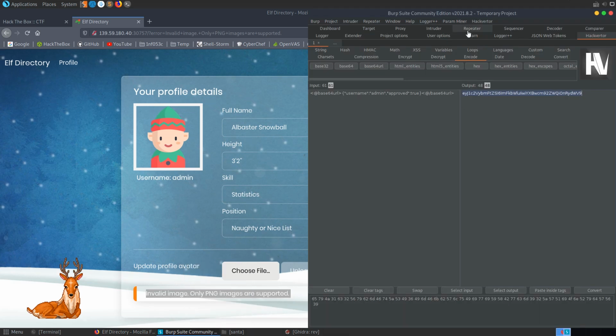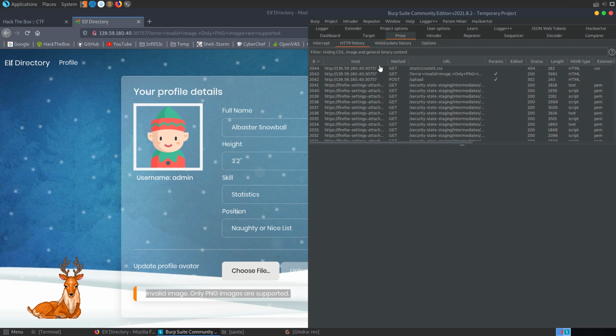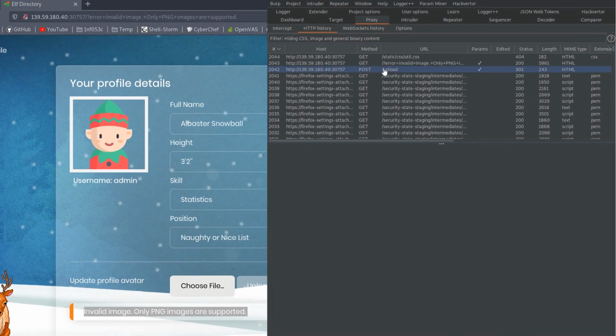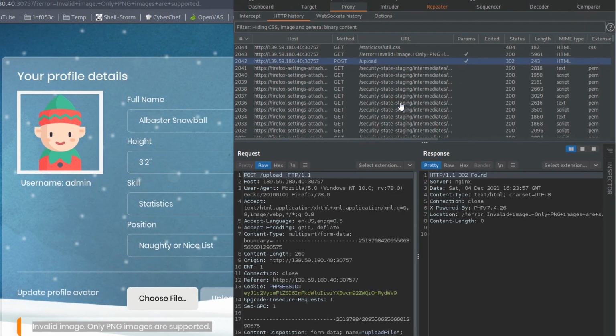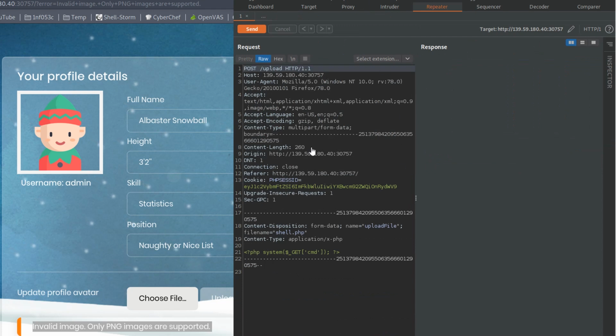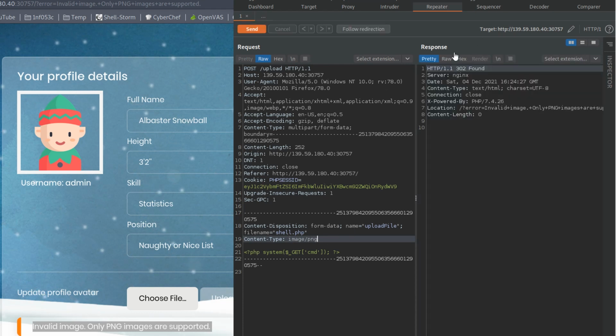So I'm going to go over to Burp Suite. I'm going to go to the proxy tab and the post request that we just made. Send that to the repeater, and now we can go and play around with this request. First thing you might want to do is try and change the content type. So it says we're not allowed to upload anything but a PNG image. What if we change this to image/PNG or image/JPEG, whatever it needs to be? But we still get a message saying no, it's invalid.